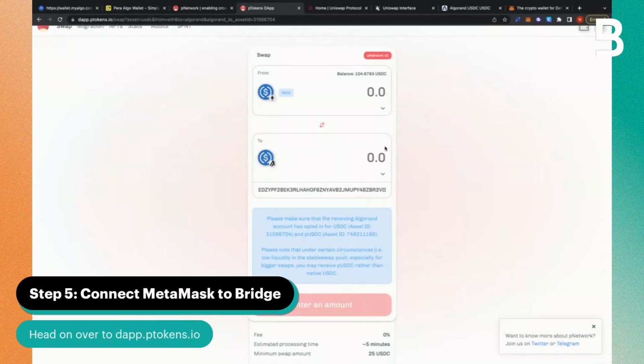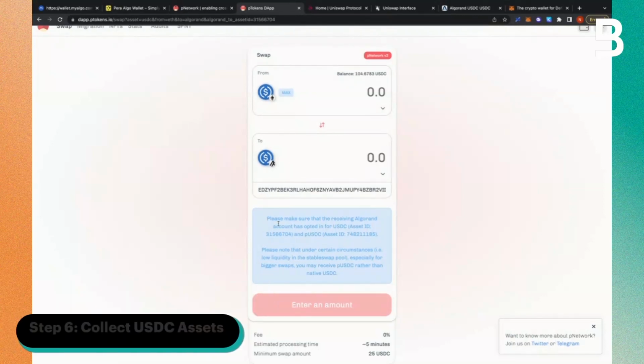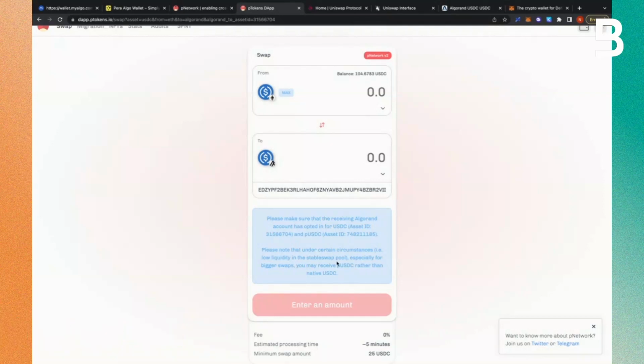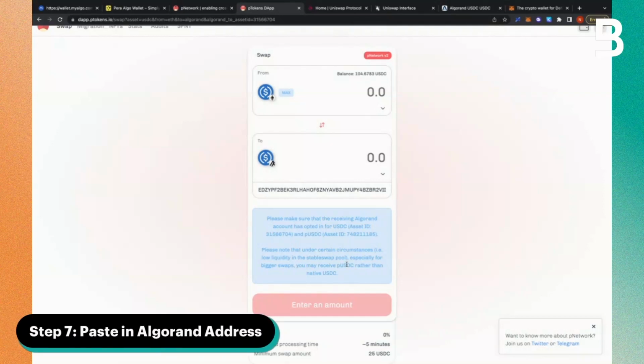So now we have to choose an amount we want to bridge over. And again, it's telling us, hey, make sure you've opted into USDC and PUSDC. So I would recommend opting into PUSDC as well. As it notes, if for some reason there's low liquidity, they will bridge you over in PUSDC rather than USDC.